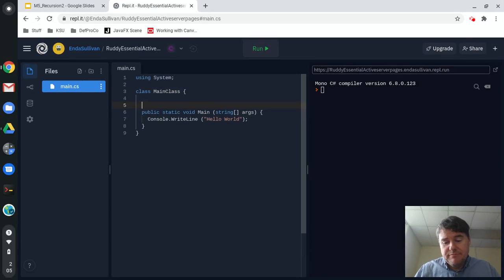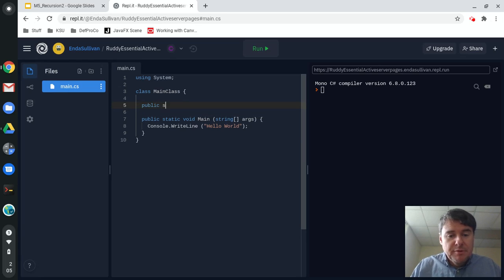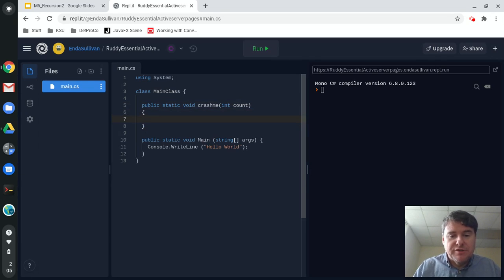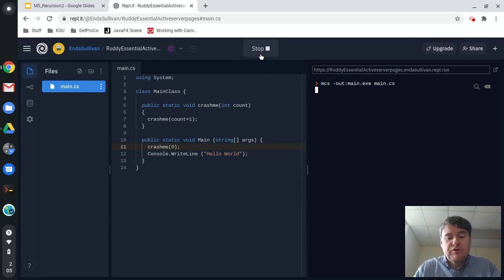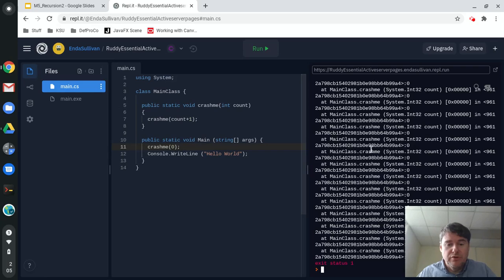So we're just going to make a new method. I'm going to call it public static void crash me. And I'm going to take in an integer, which we'll call count, just so that we can see how many times we called. And I'm going to say crash me count plus 1. So that's infinite recursion, because there is nothing in there that's ever going to stop that. Crash me will start off with 0, and if I run that, we're never going to get to the hello world, because my crash me is going to crash.